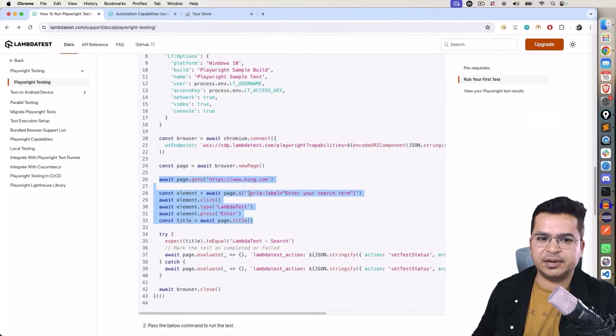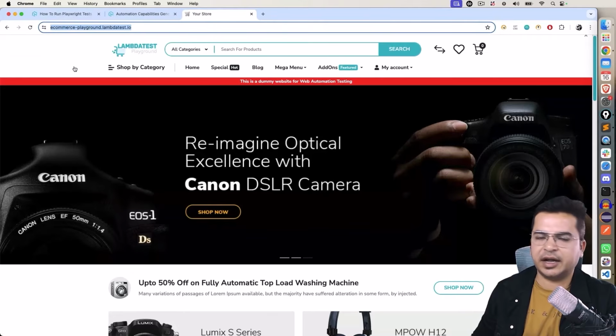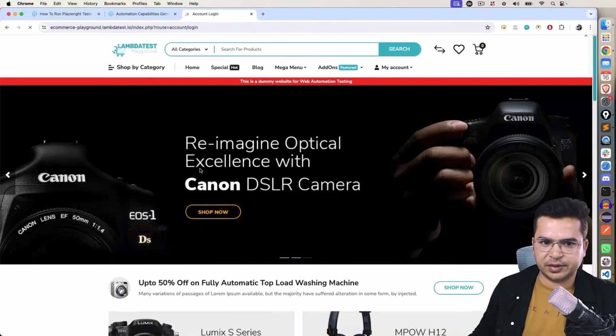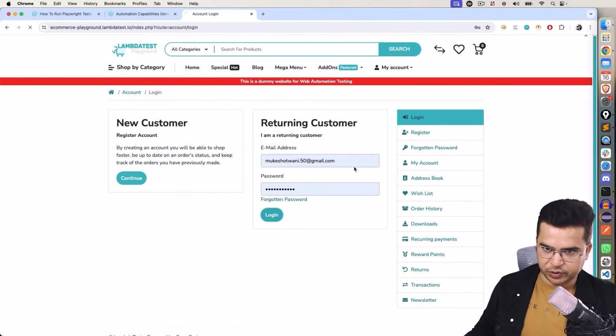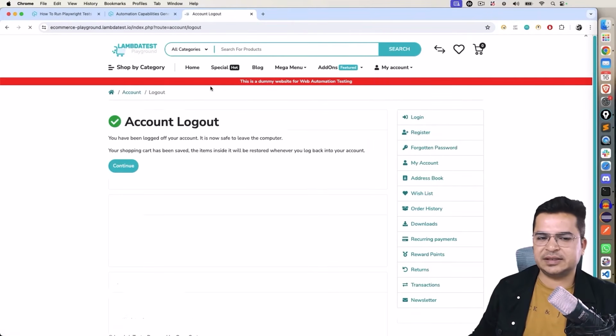Here in this example, they have used bing.com. We are going to use this sample application, again provided by LambdaTest, e-commerce playground. So you can use this for practice purposes. What we'll do is try to log in with some username and password, and we'll see whether we are able to log in or not. This is done, and this is logout. Now this test I want to automate, and then I want to automate this on different browser and OS combinations.